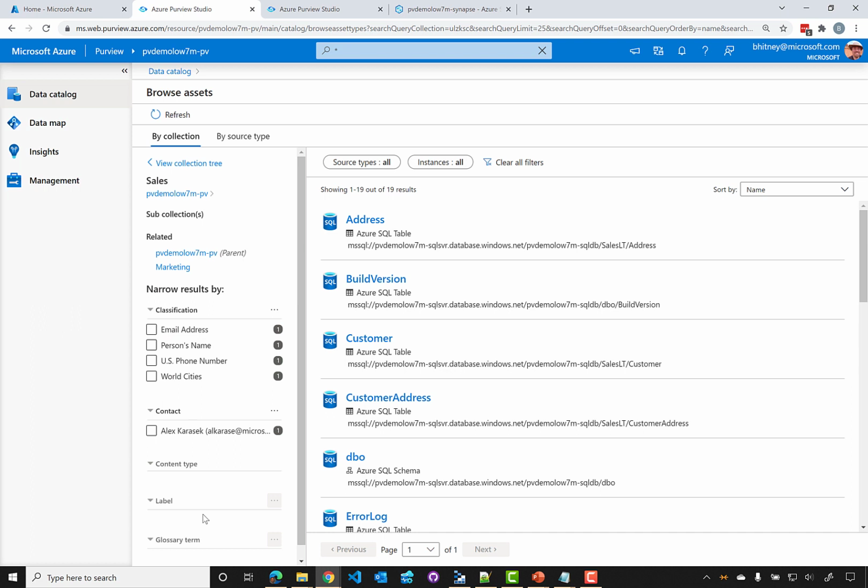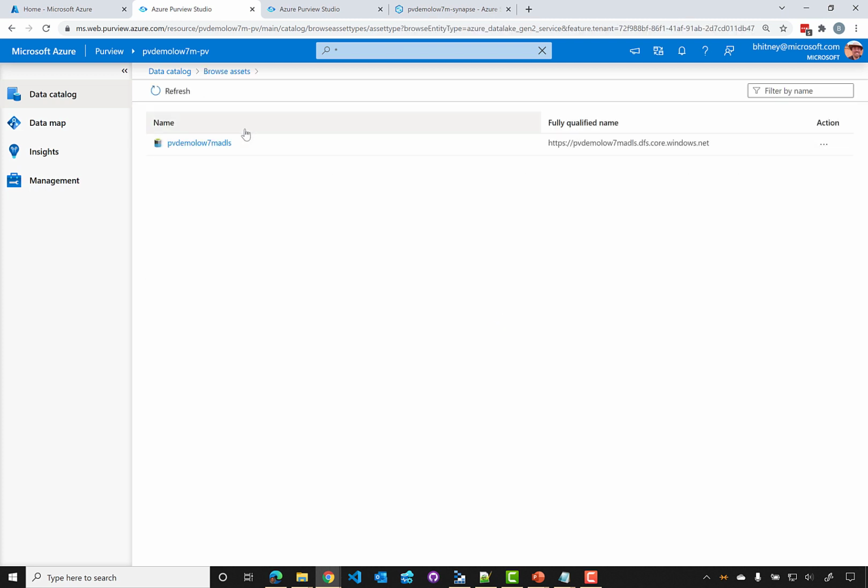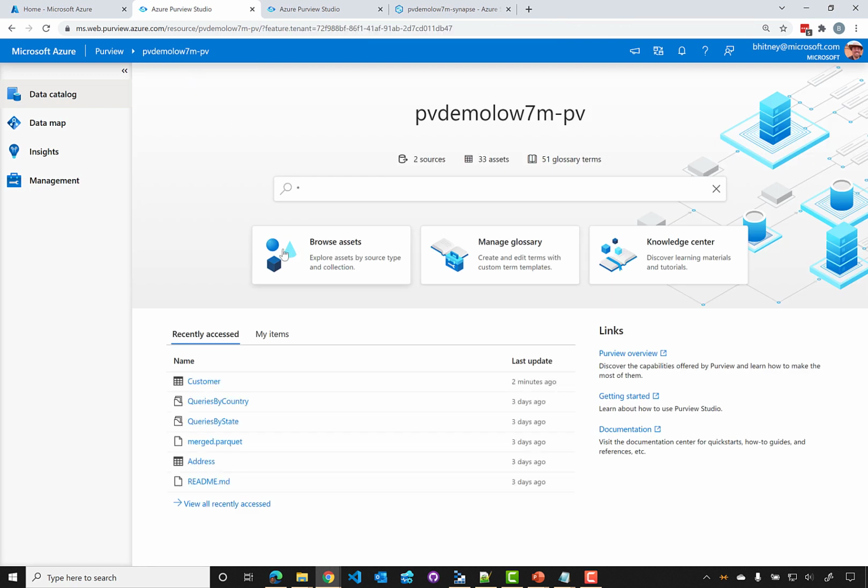In this case, by source type, we can see that we've got several different source types within our collection. Data Factory, which we haven't talked about yet too much. We have our data lake storage account, SQL Server, and if we click on this, for example, we'll see that it just tells us which storage account is linked in our data catalog. And so there's a number of different ways we can drill down and get an idea as to what our data catalog contains and search it.